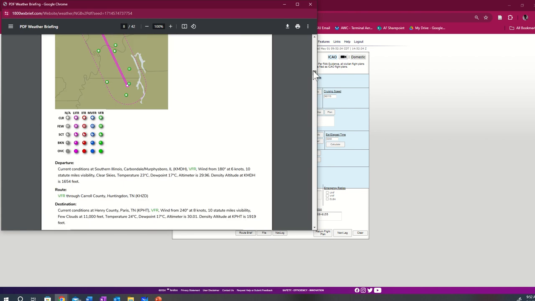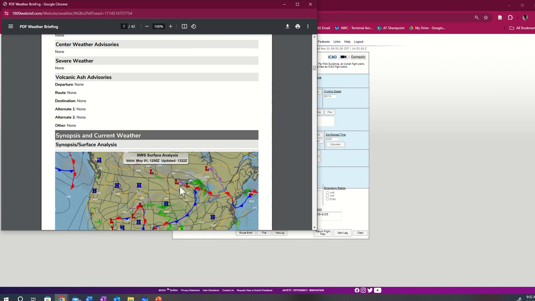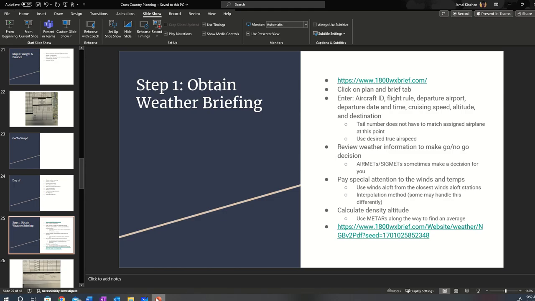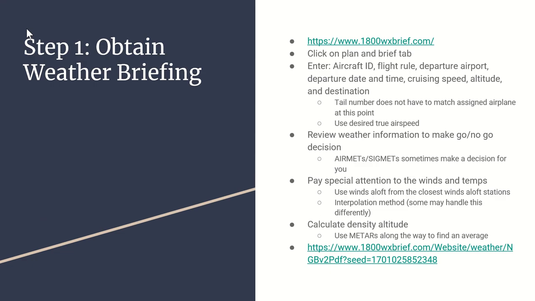Okay, so from what I can see so far, it looks like this cross country is going to be doable. Okay, and what I'm going to do is keep that briefing for right now because I will have to consult the briefing in order to continue the cross country planning. I believe I already have some preset values in here, and I'll just try to show you how I use them. So let's do this.